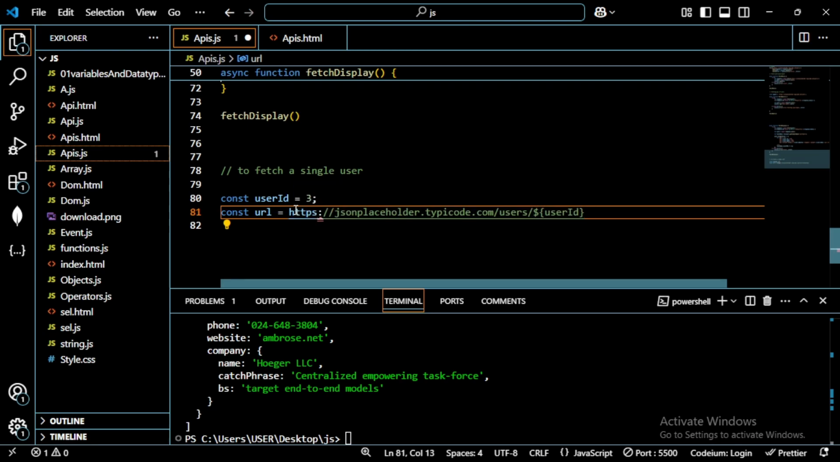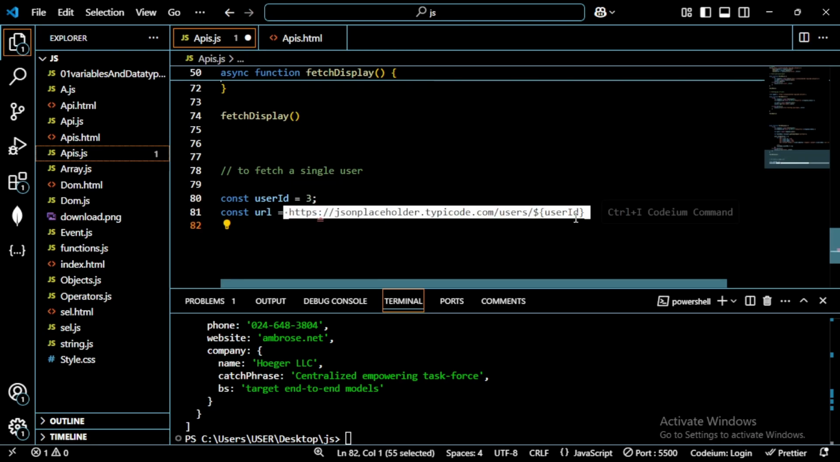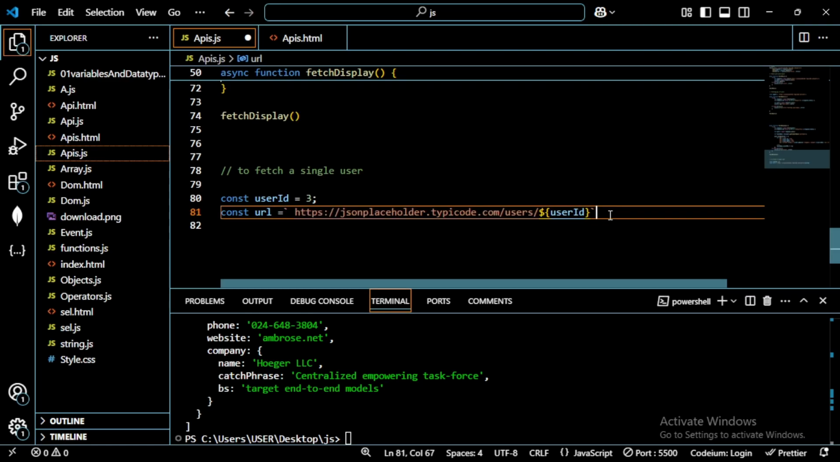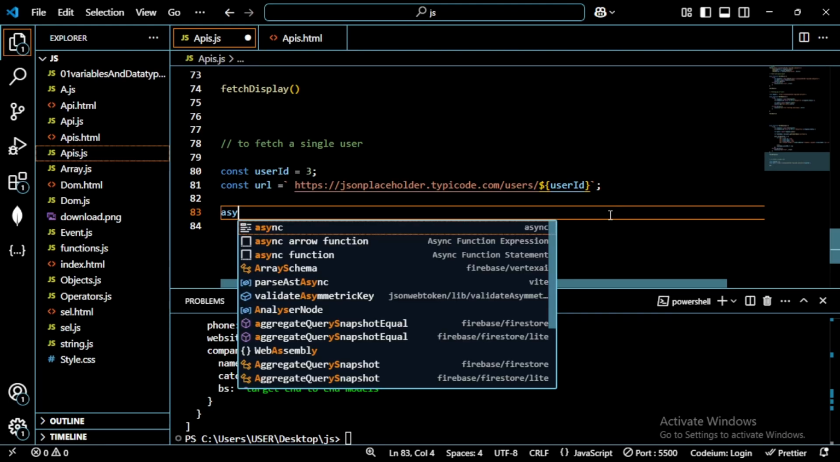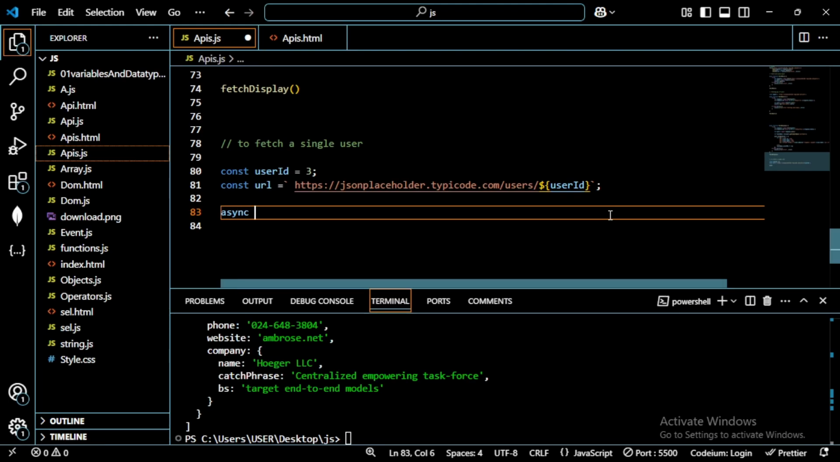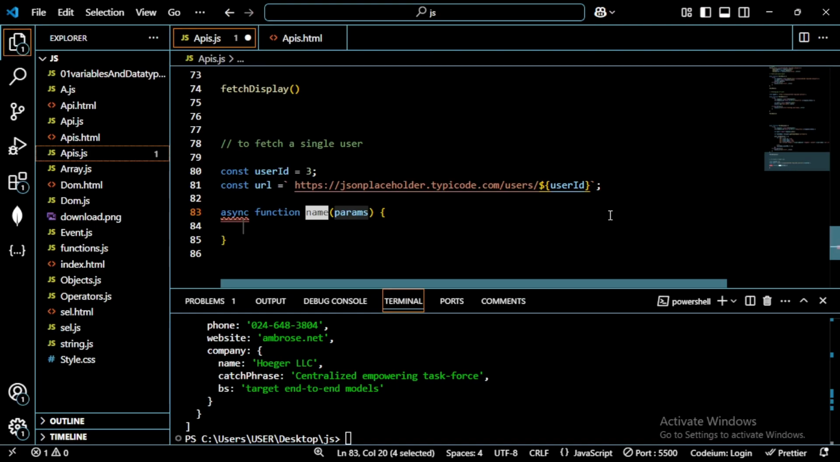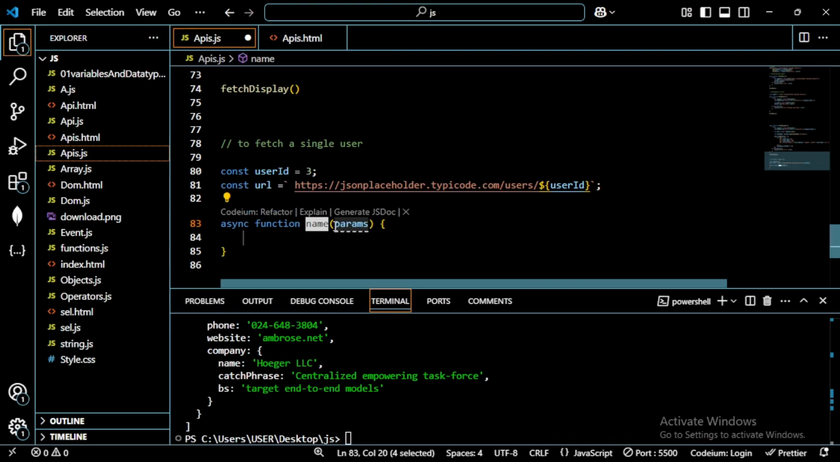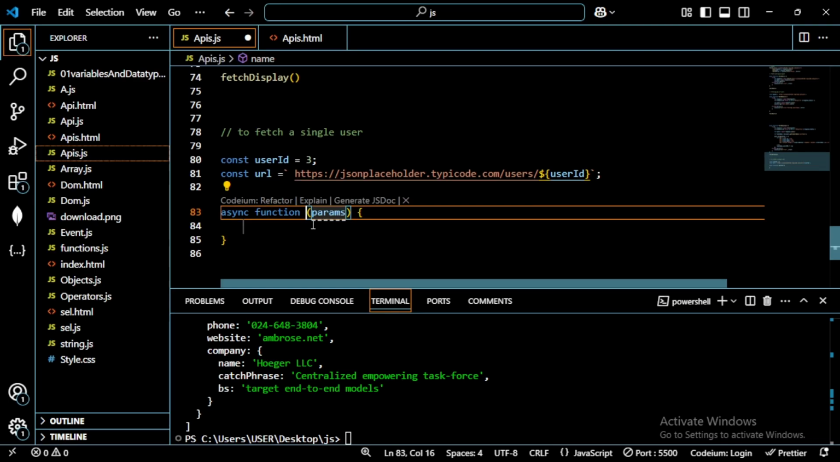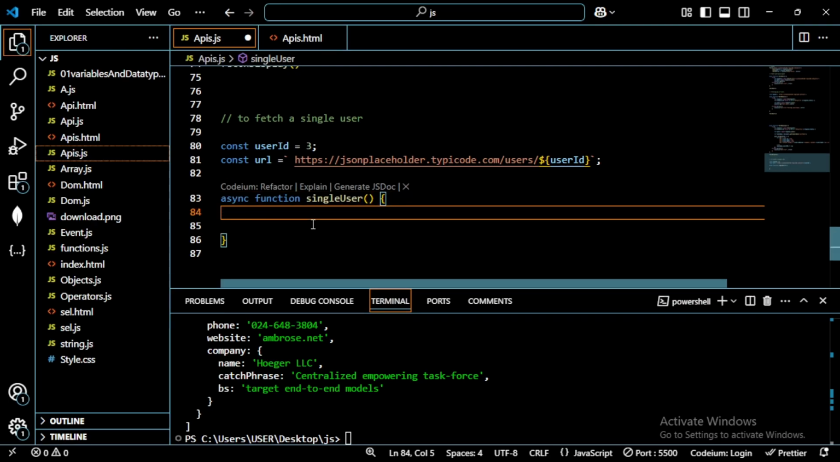So now I've changed it to user. I want to check the user ID. I just want to print only user ID of 3. Then I'm having this. So now, async function. What name are we giving to our function? Fetch user. Okay, let's give it single user. We're not giving it a parameter yet.